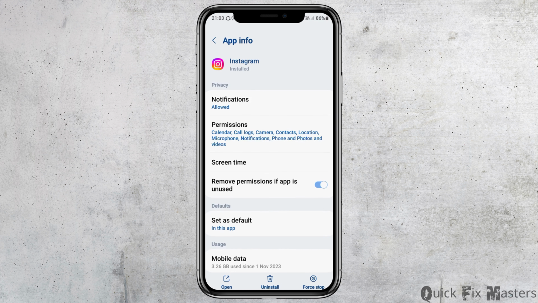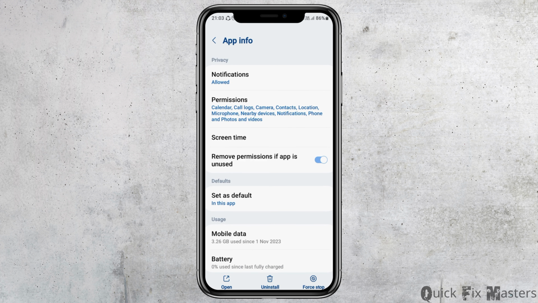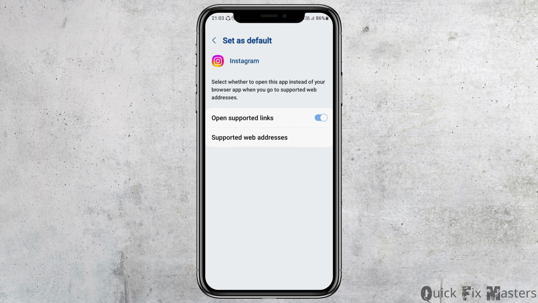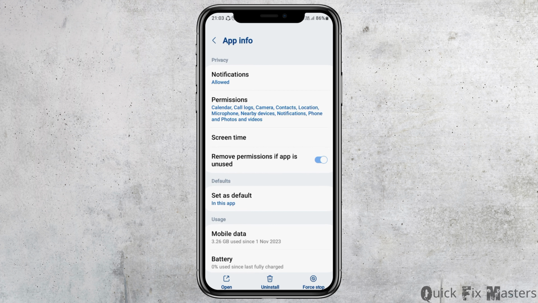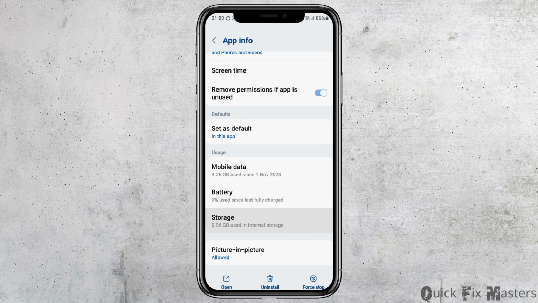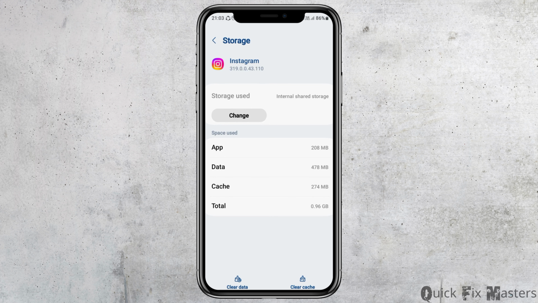After that, you have to go back. After going back, you have to go to the option of set as default and tap on set as default. After tapping on set as default, you have to enable open the supported links and then go back again. After going back, you need to go to the option of storage and tap on storage. After tapping on storage, you can see an interface like this.